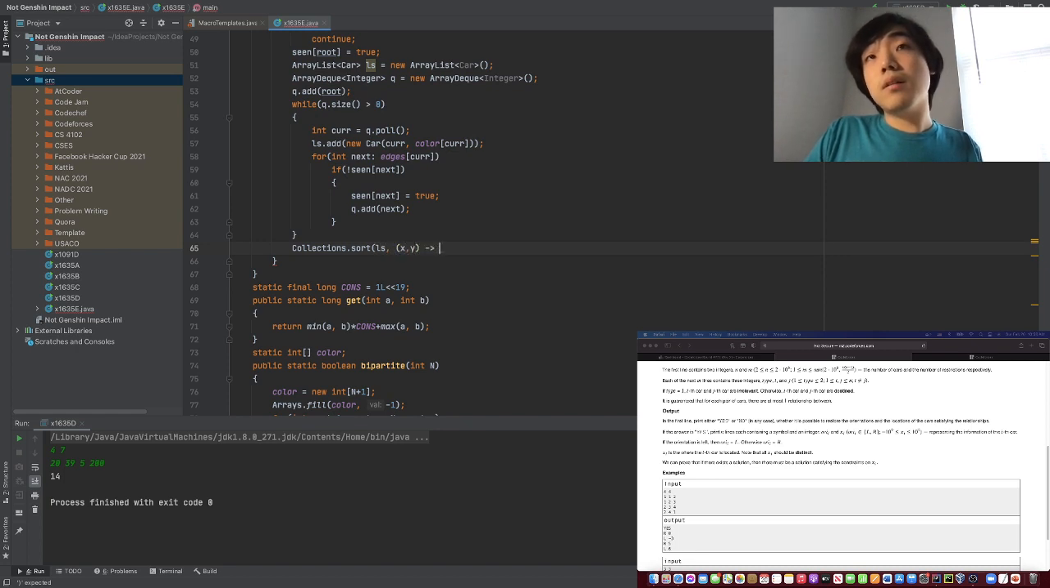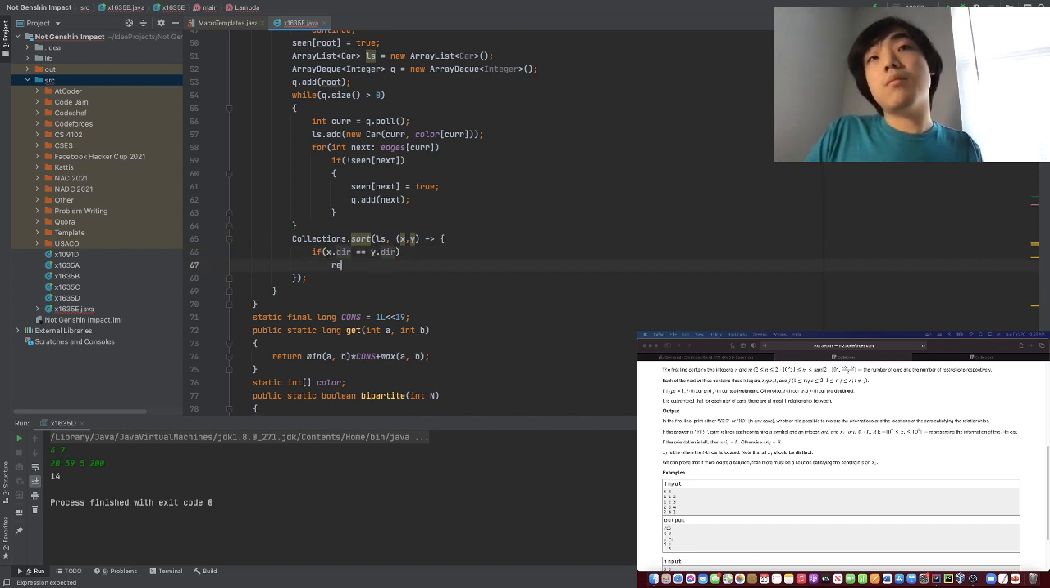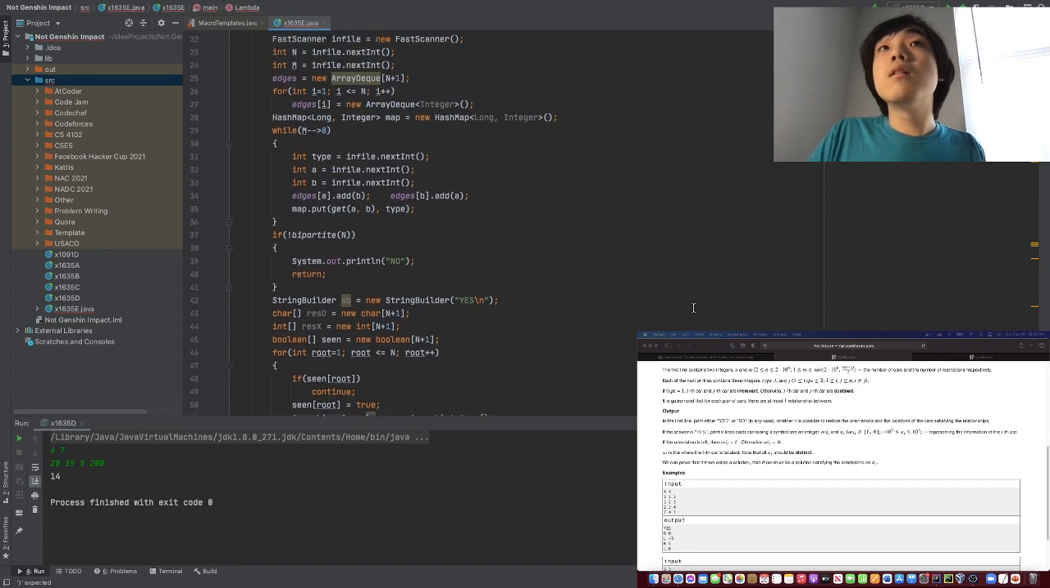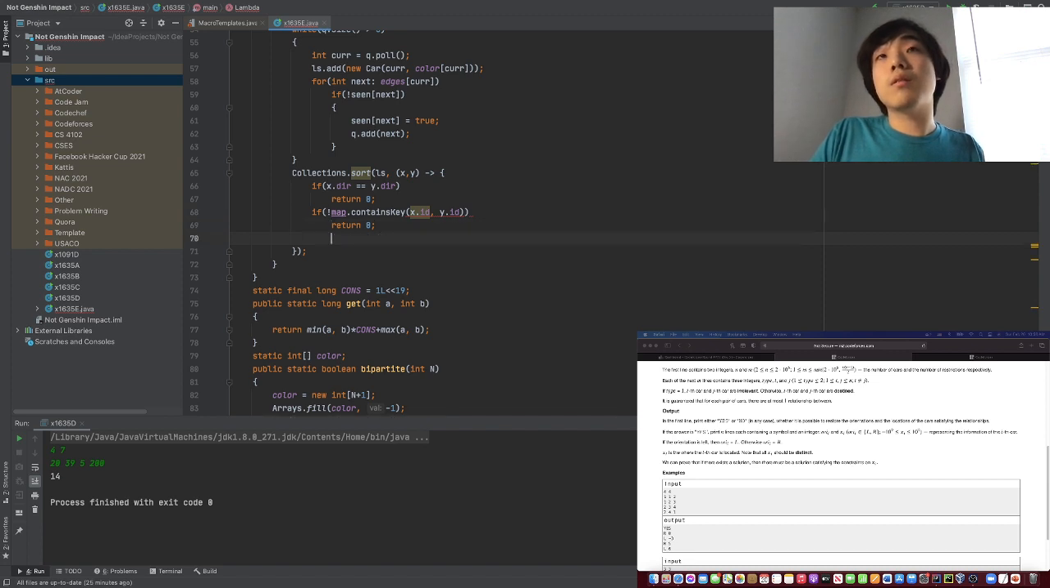ls xy. So if next direction is equal to 1, we just return 0. If not contains key, then we return 0.